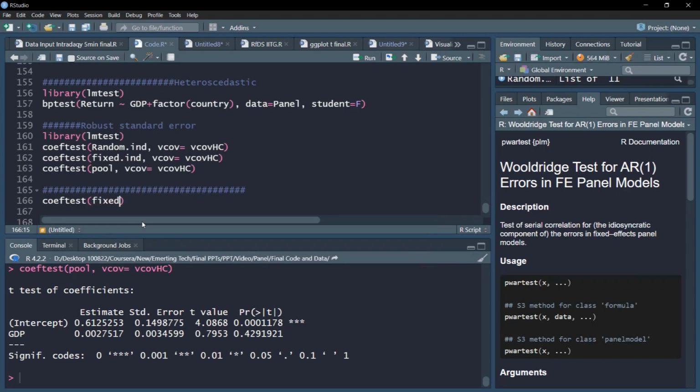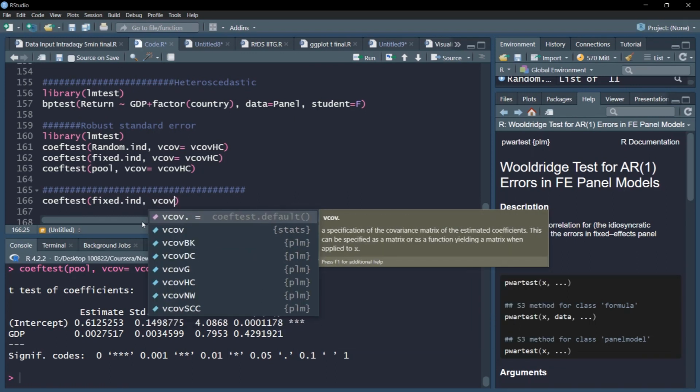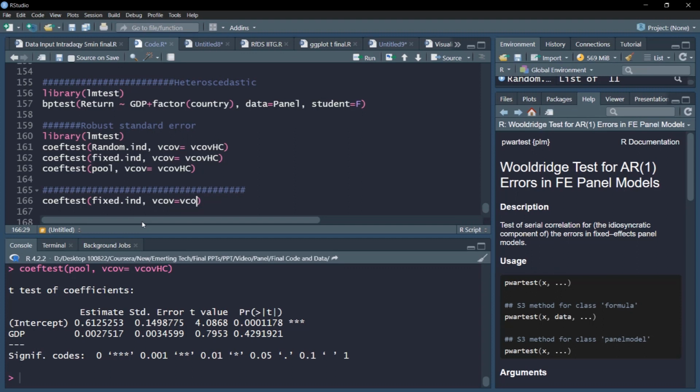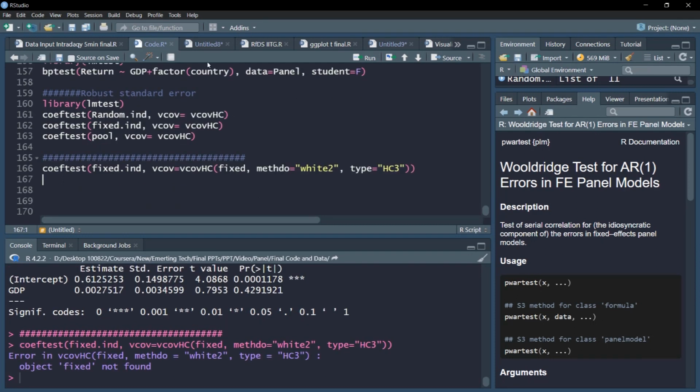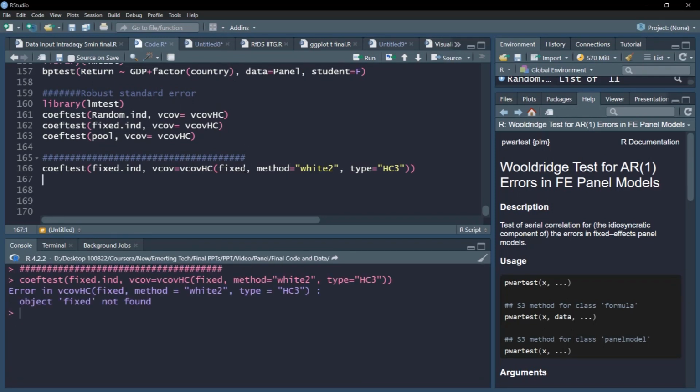Let's say we have the fixed individual model. Then we provide a slightly more advanced version of this variance covariance error term. For example, vcovHC, our variance covariance heteroscedasticity consistent matrix. But here, there are different methods available. For example, you can choose White's correction, and you can specify the type you want to use as HC3, and you'll get a slightly different modified result. So here I can run this.